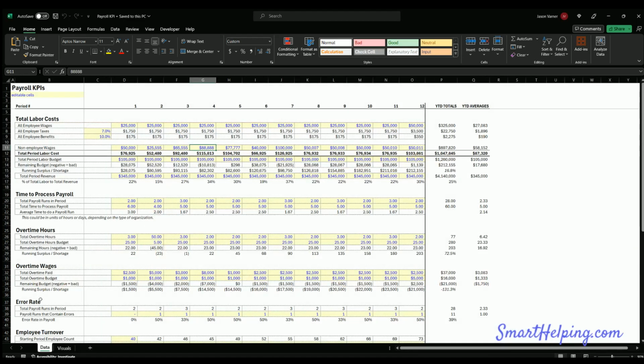So top section is just total labor costs. So these are all wages. So every period you can put your total monthly wages. There's input for taxes and benefits as a percentage, but if you want to manually input those, you can. Usually they're a fixed percentage though. Non-employee wages, so contractors, other wages you're paying to people, other labor rates that are not just non-employees. But still you're paying them.